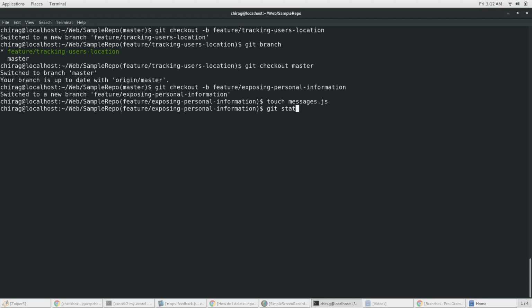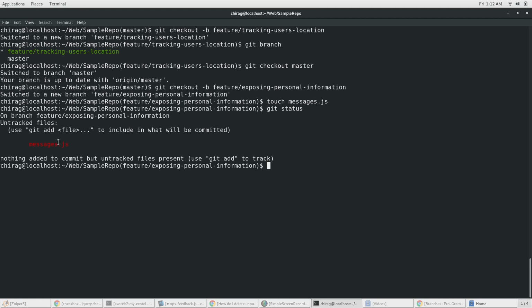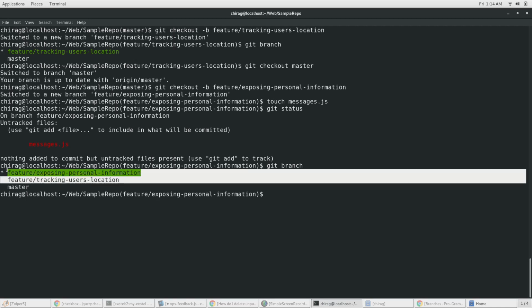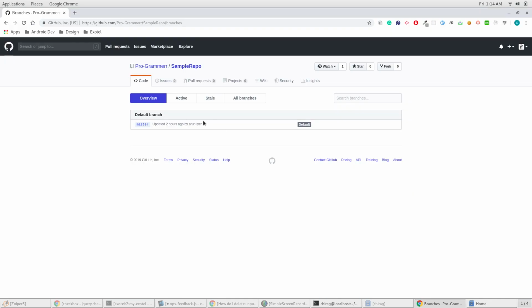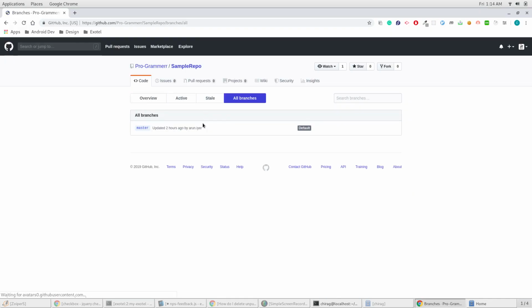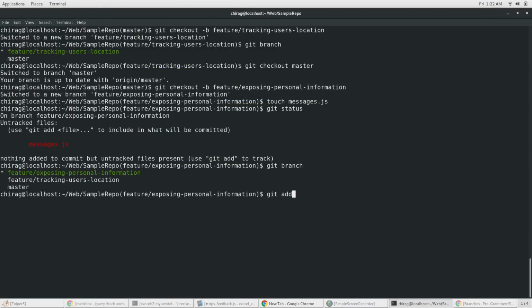When you type git status, it will show you a list of all the files that you've newly created or made changes to. The two new branches that we've just created still do not exist on GitHub, or in other words, origin. To do that, we'll first add, commit, and then push. To add, we'll say git add followed by a dot. To commit, we'll say git commit -m followed by a message.